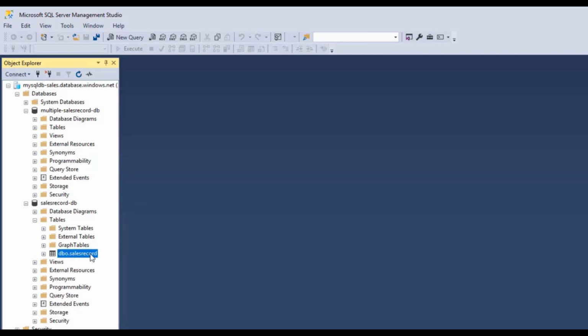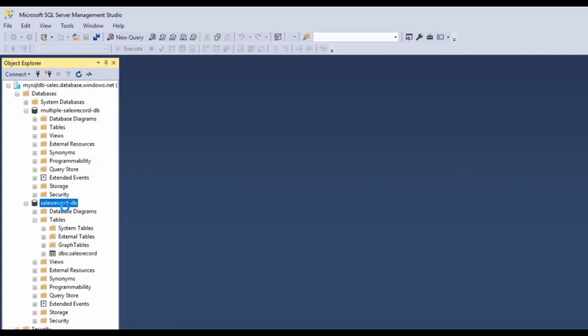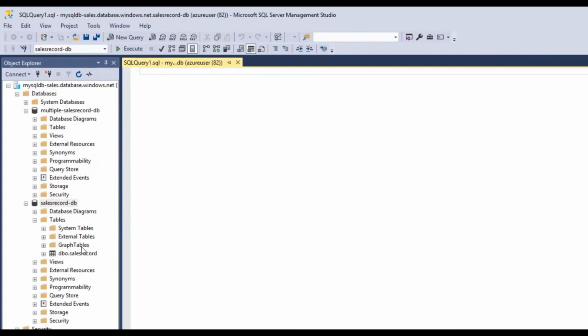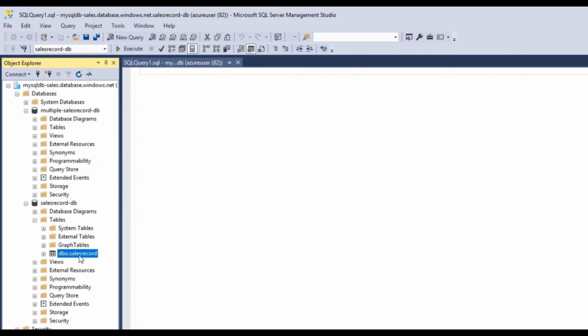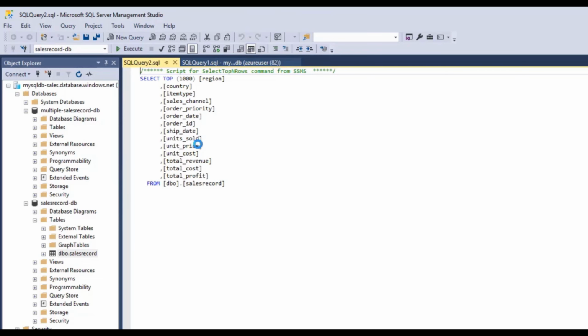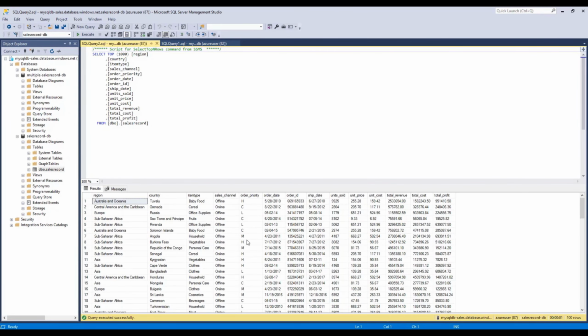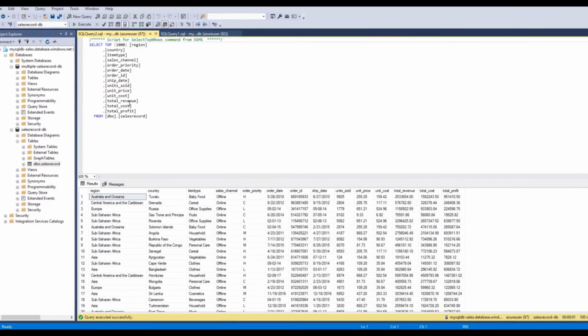So let's perform a query here. Right click on the Sales Record DB and select the new query option. I am interested in looking at the top 1000 rows. So if I run this query, you will find here that we get all our results for the database that we have in the cloud.